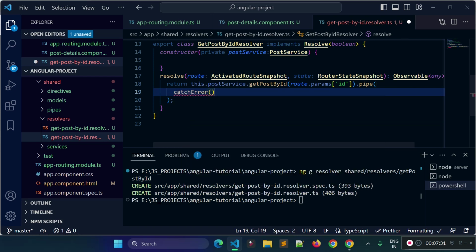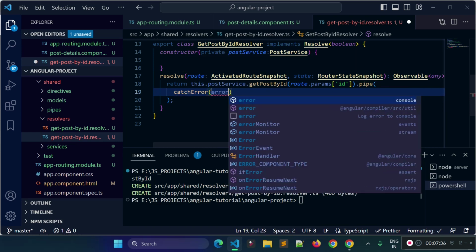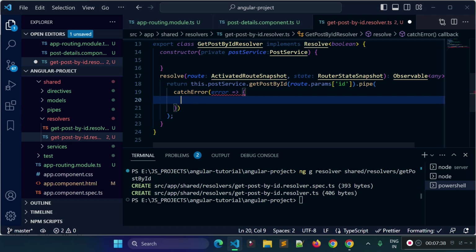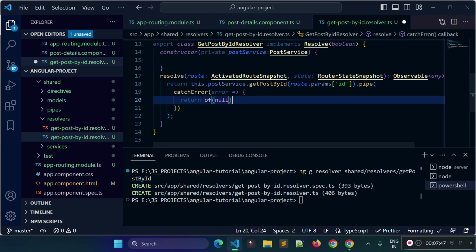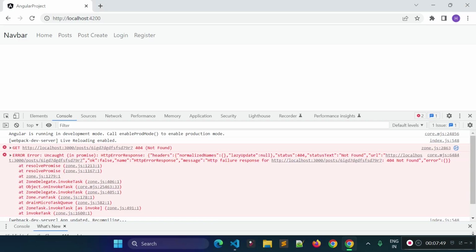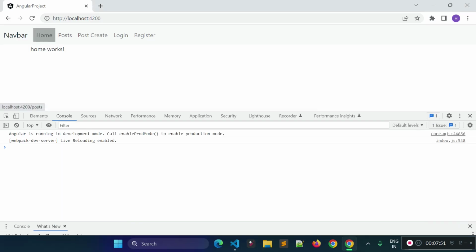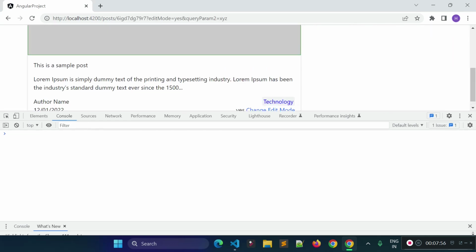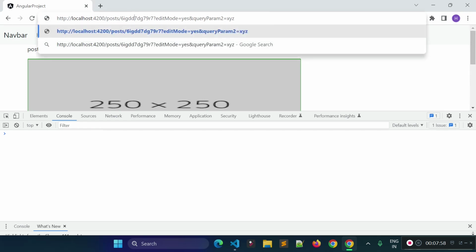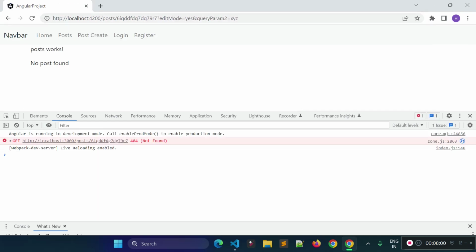And from the catchError method, I will provide the error here, and then if we have an error from the API, we will return an observable of type null. So this will solve the problem. Now save this file, reload our page, go to our post details route, and then let's provide an invalid ID in the parameter. You see we are getting the no post found message here, right?